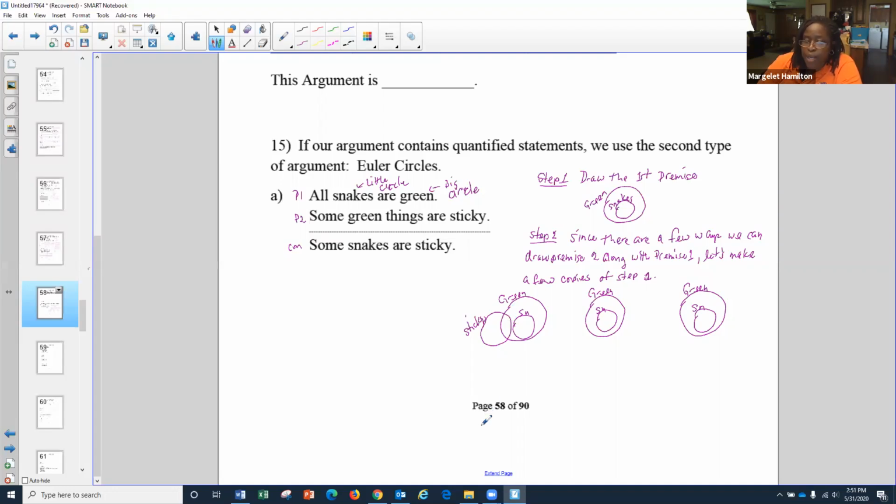But I could also draw it like that. Isn't this also saying some green things are sticky? It just has to come in contact with the green circle. It doesn't say that it couldn't come in contact with other stuff that's in the circle, right? But it just has to come in contact with the green circle.